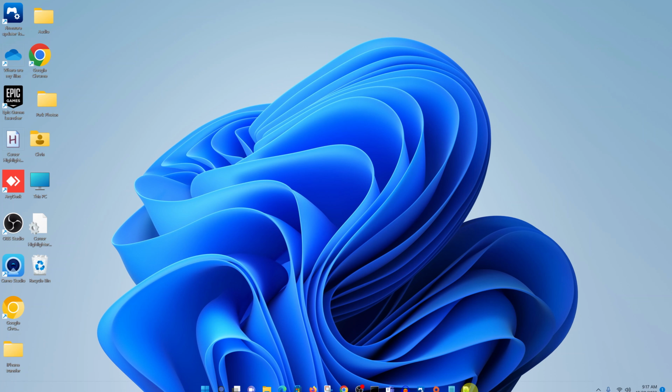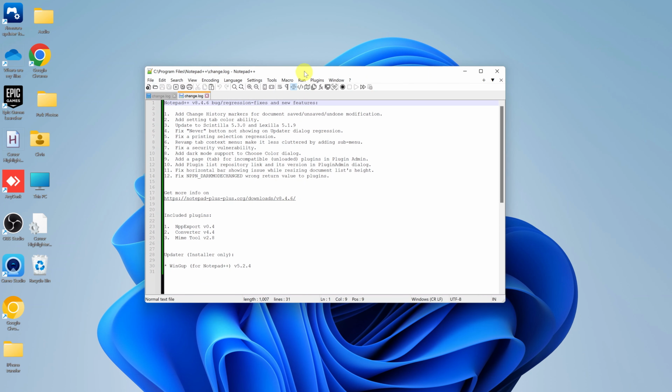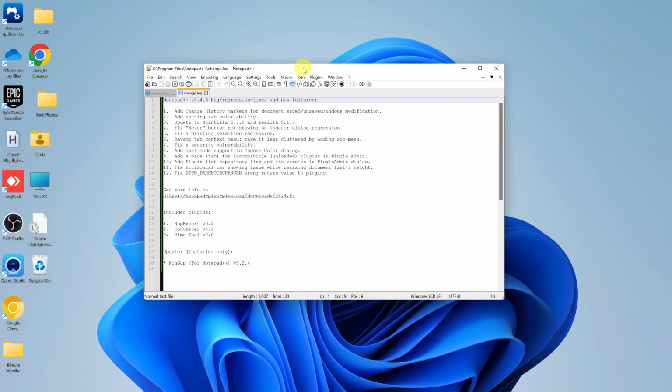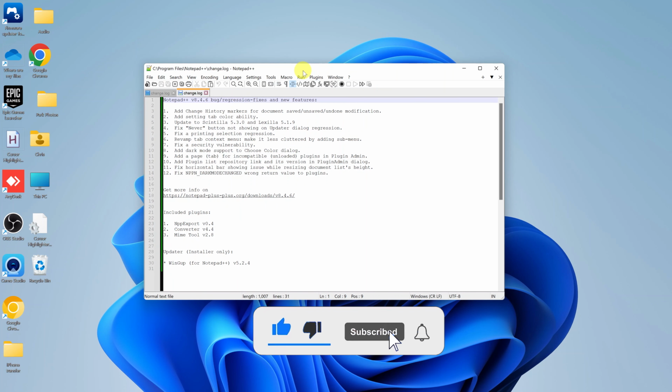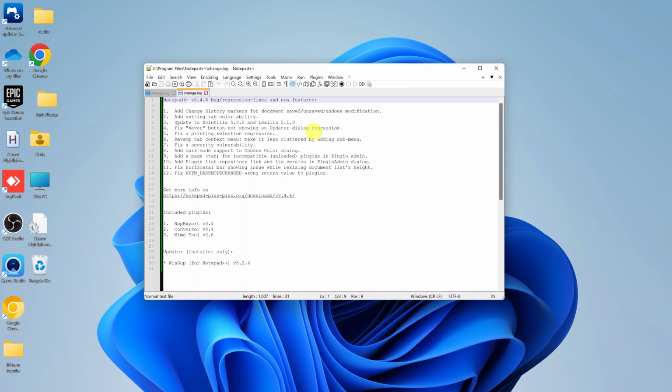In today's tech tip, I'll be showing you how to enable dark mode in Notepad++. So the first thing you want to do is launch Notepad++ on your computer.